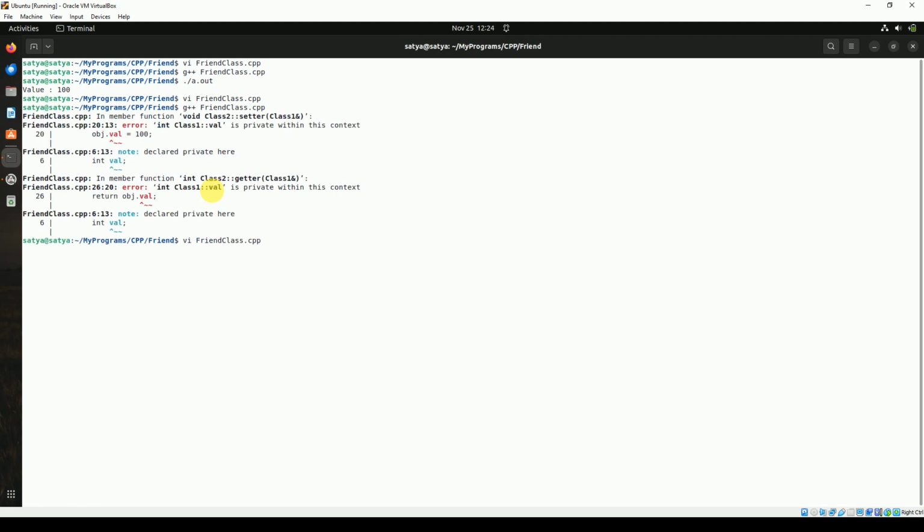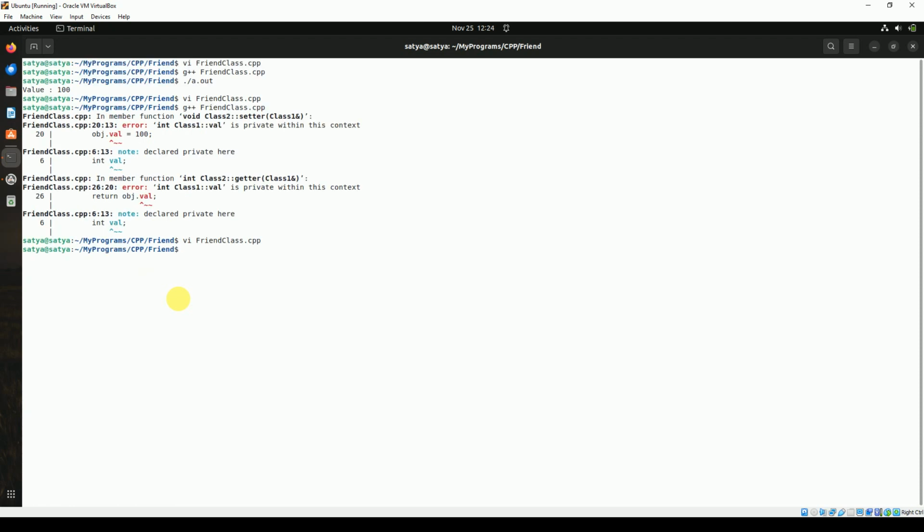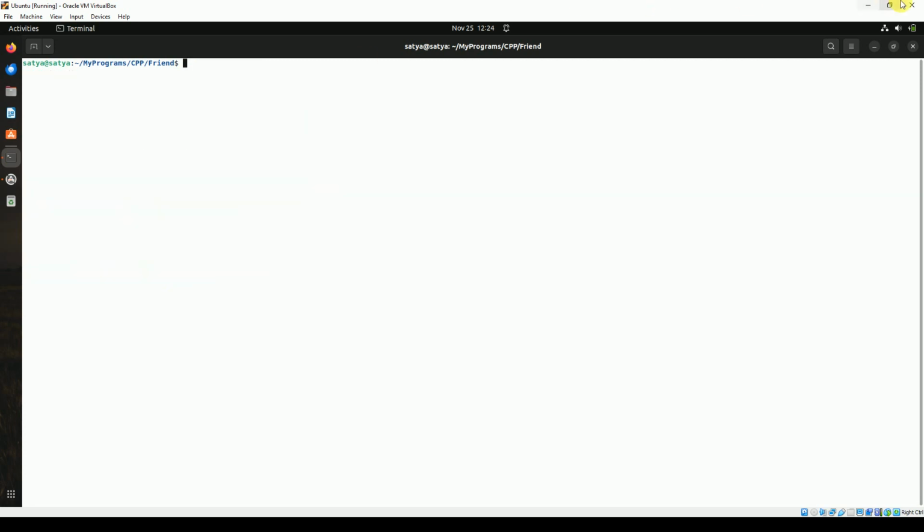The int val is declared as a private member, so you cannot access it, because in this setter and getter we are accessing the private member of class 1, that is value. If you give the friend declaration, then no error, it will work properly. Okay, that's about the friend class concept.